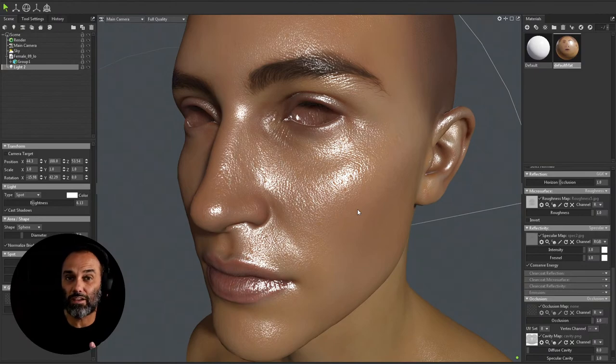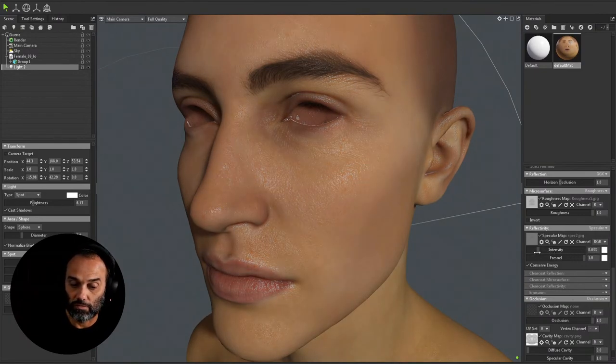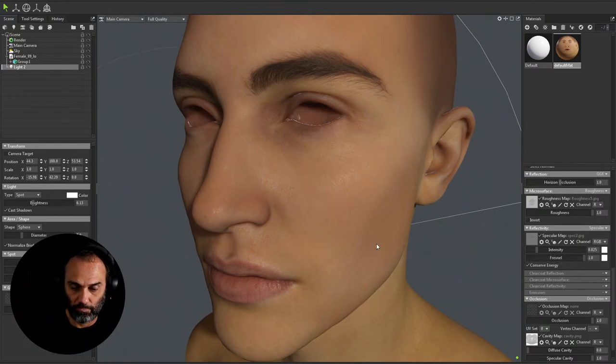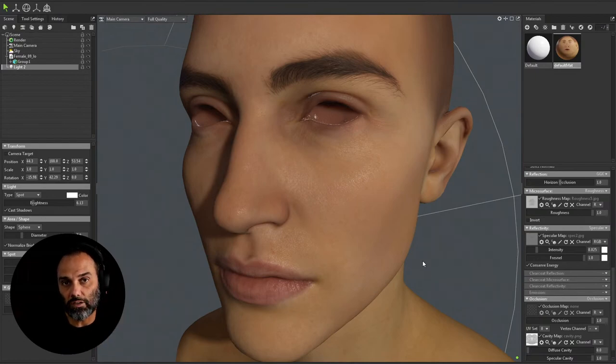Okay, every time you add a map, it just resets the intensity to one. And then we take it all the way down, and we're going to bring it back until it just starts to kiss the surface. It's the only way I can say it. I know it sounds weird. There.